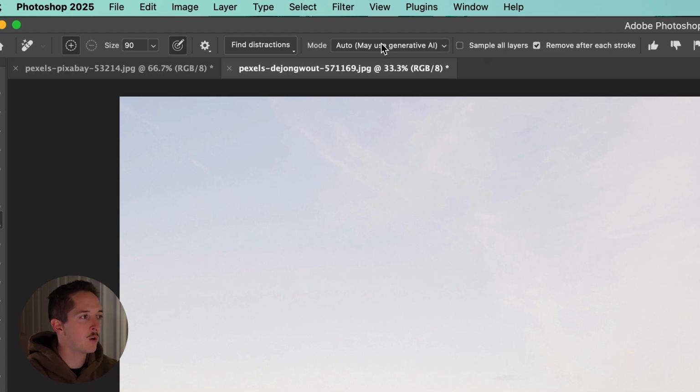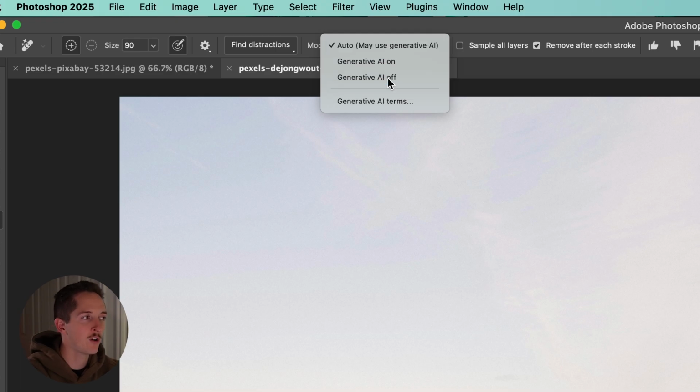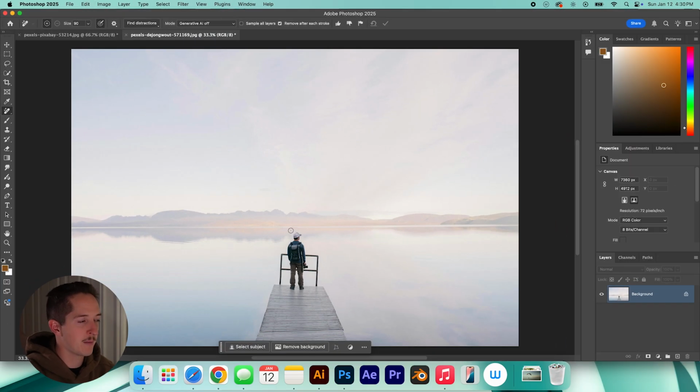So in this case, I'm going to go up here to the mode and I'm going to turn AI off. And at the same time, I'm going to undo just to go back to the original image. So with generative AI turned off, let's go ahead and make that same selection again. Just highlight everything we want gone. And now let's see what the difference is.